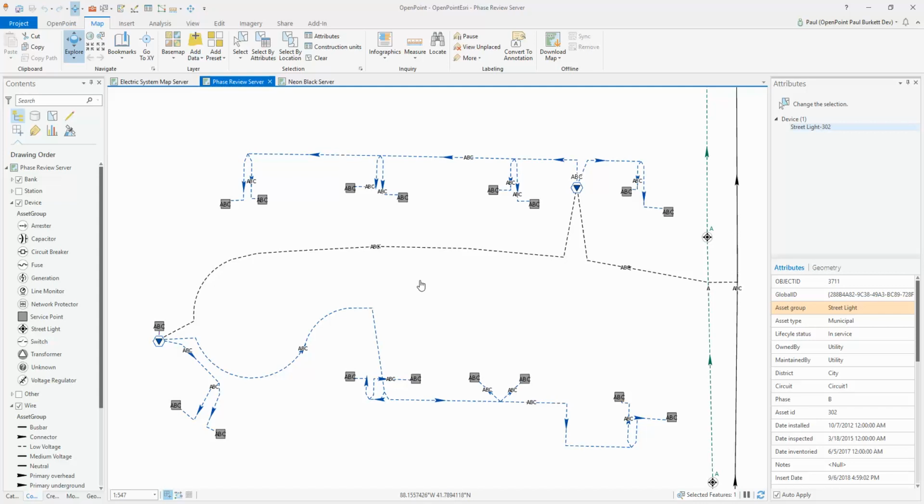I also, by default, took out the base map because I just wanted to see a clean view of this part of the system map, and that's going to help me actually see if there are going to be any problems or not with the phasing that we're taking a look at.